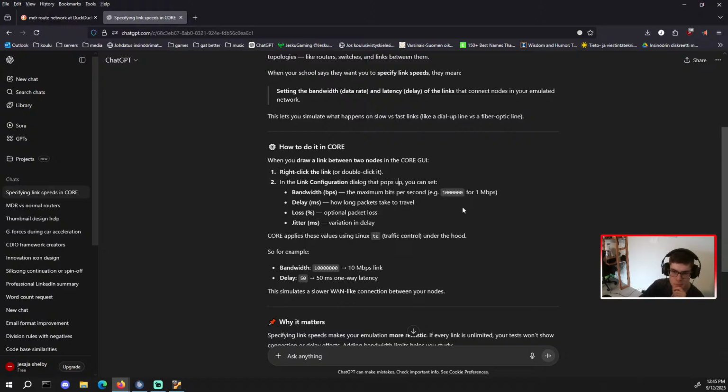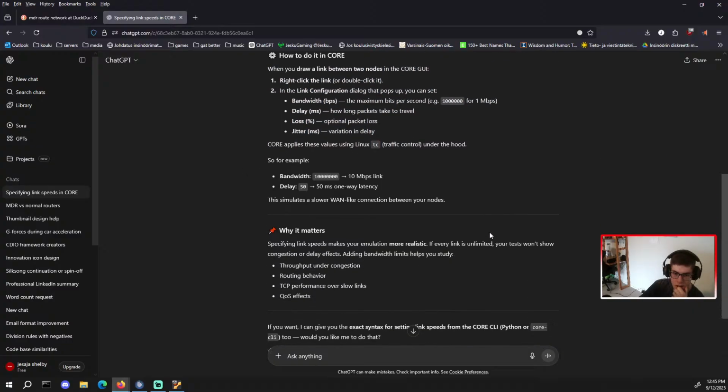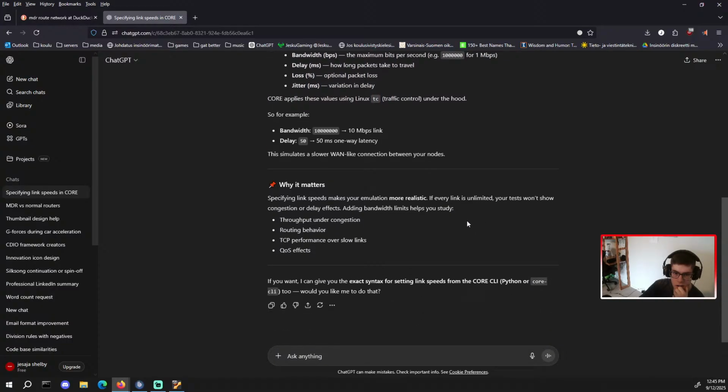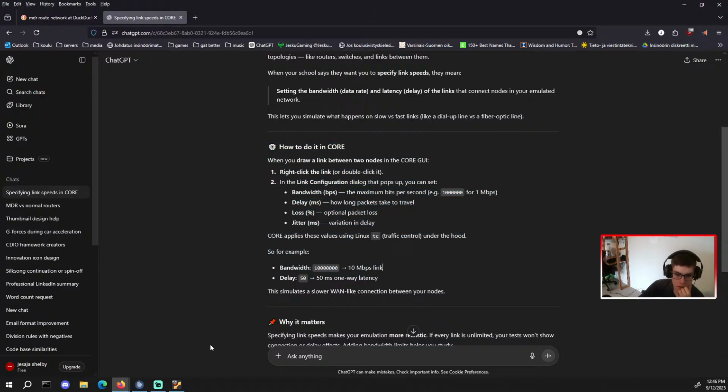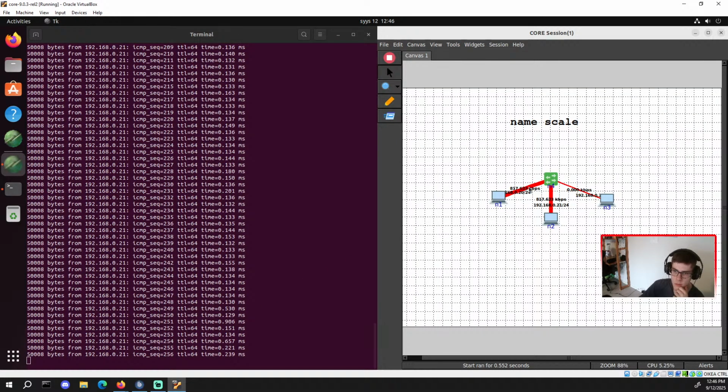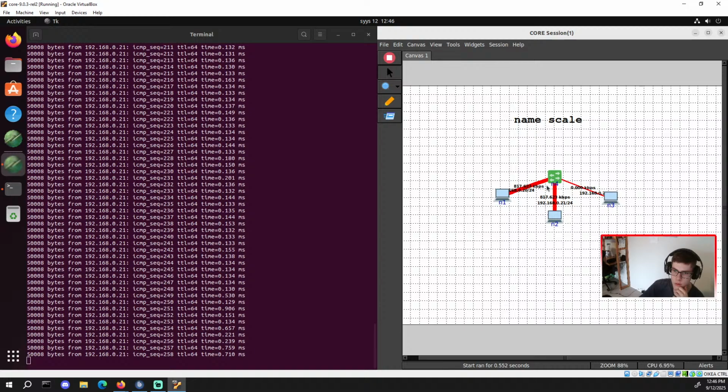That is one thing that you can do, because you're setting the bandwidth, data rate, or the latency, the delay of the links that connect the different nodes in your emulated environment. This lets you simulate what happens on slow versus fast links, like a really old dial-up line or a fiber optic line. But these other things in that next answer were in the window that opened when you right-clicked the line. I wonder if you can do it. Okay, you can't. Oh, you can.